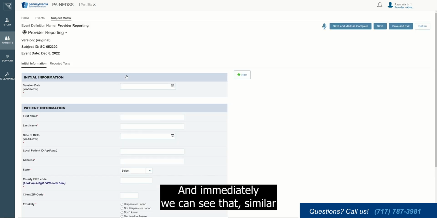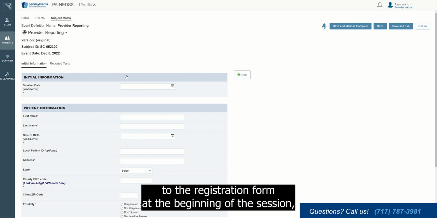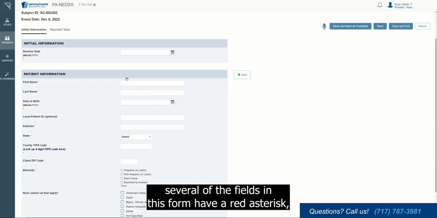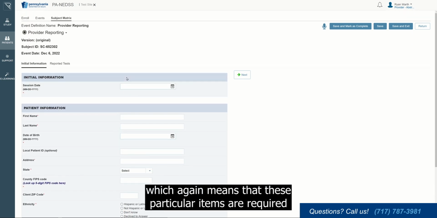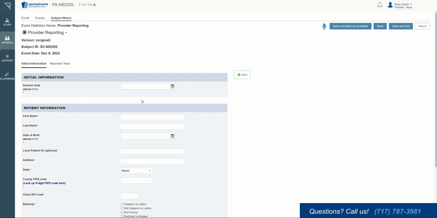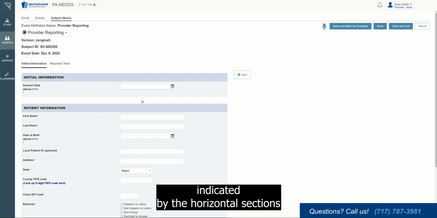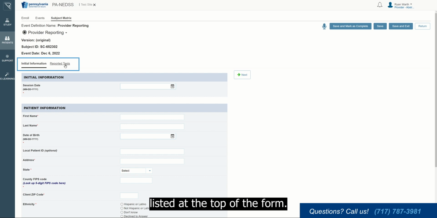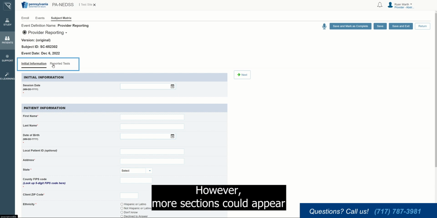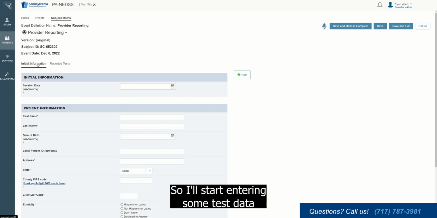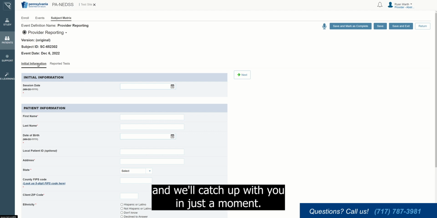And immediately we can see that, similar to the registration form at the beginning of the session, several of the fields in this form have a red asterisk, which again means that these particular items are required in order to complete the data entry process for this patient. You'll also notice this form has at least 2 sections indicated by the horizontal sections listed at the top of the form. However, more sections could appear depending on the data that's entered. So I'll start entering some test data and we'll catch up with you in just a moment.